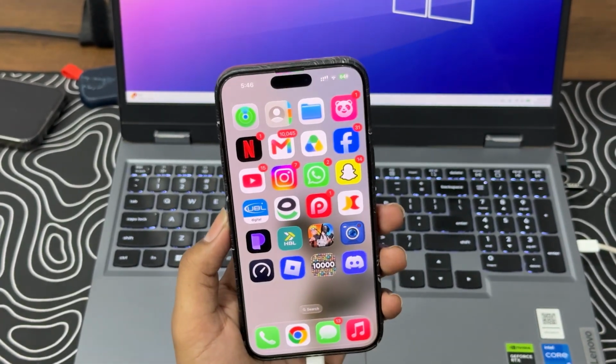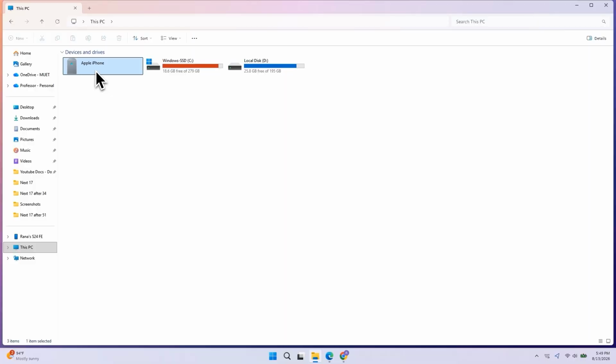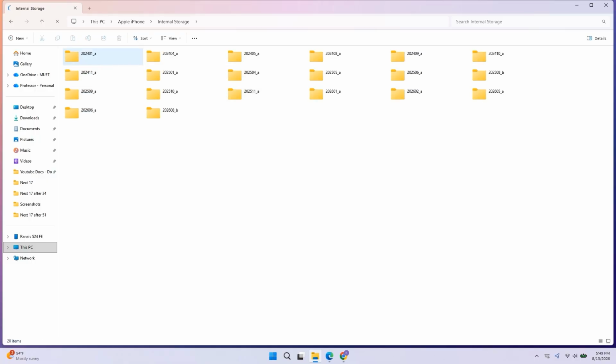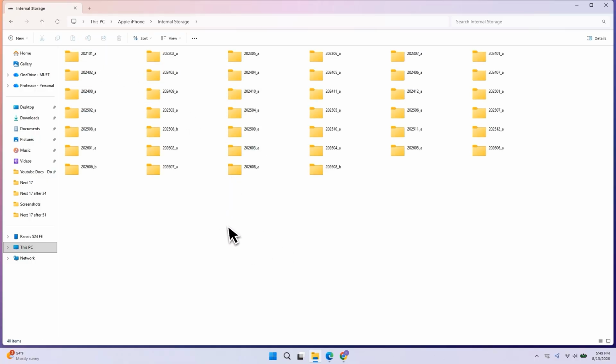After you've approved the connection, return to File Explorer on your computer. Click on Apple iPhone, then open Internal Storage. Here, you'll find the folders containing the files stored on your iPhone. You can open these folders to find your photos, videos, and other available files. From here, you can access and copy the files you need directly to your computer.